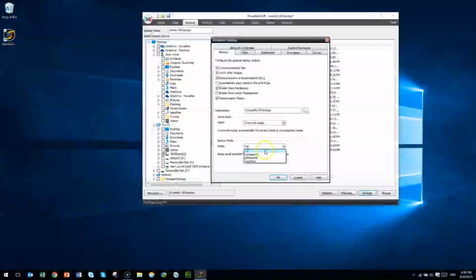We do support full backups, incremental, differential, and snapshot. I do personally recommend differential for backup operations, as that backs up everything. It's an accumulative backup, backs up everything from the last full backup. So for this first job that we're going to create, it's going to be full and it's going to be on overwrite media.